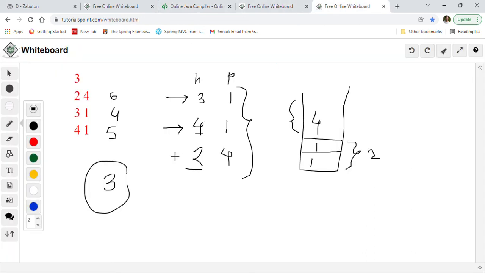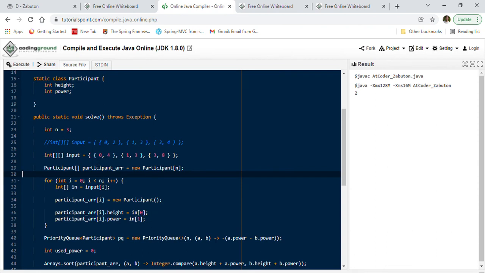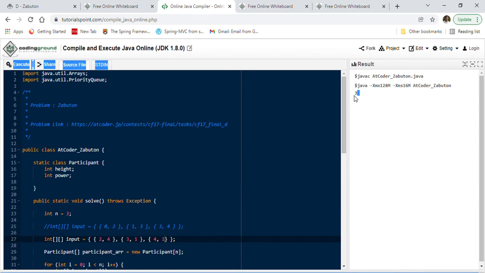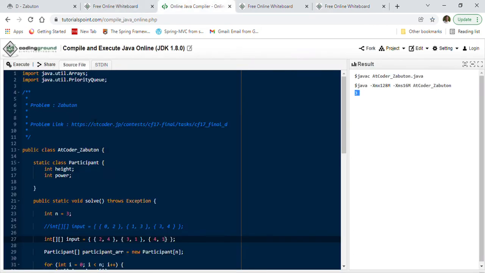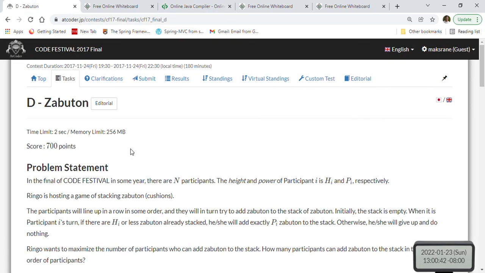So let's take another example, this one where we are getting 3 as the answer, 243141, right? 2431 and 41. So as you can see, we are getting 3, which is the correct answer, right? So we have tested this scenario also. So we tested all the examples. So this is the way we can solve AtCoder problem Zabutan. This is one important problem and interesting also.